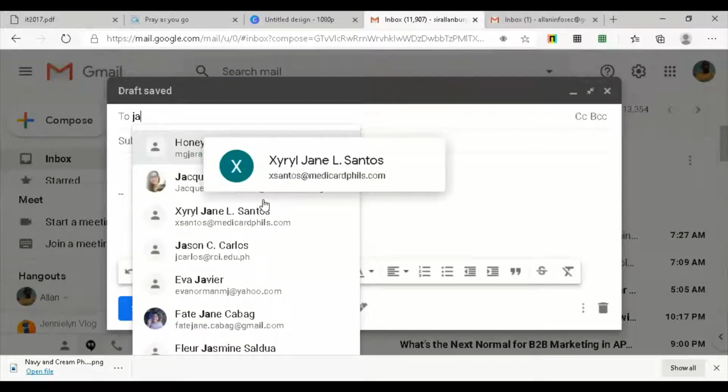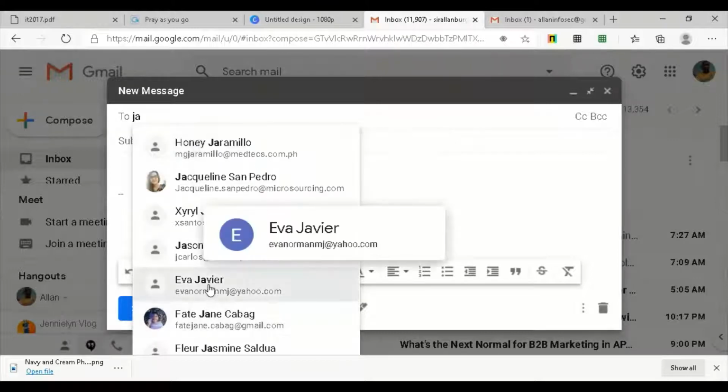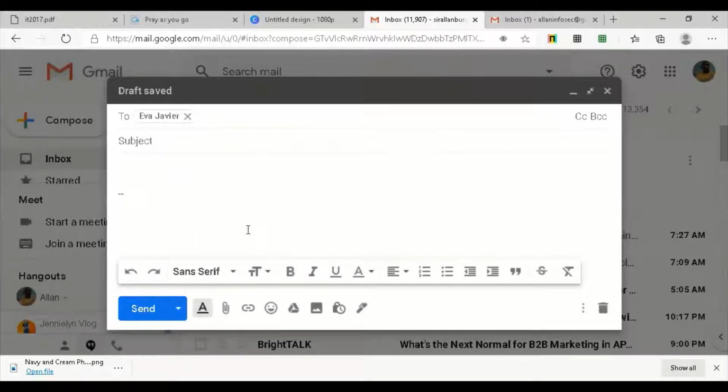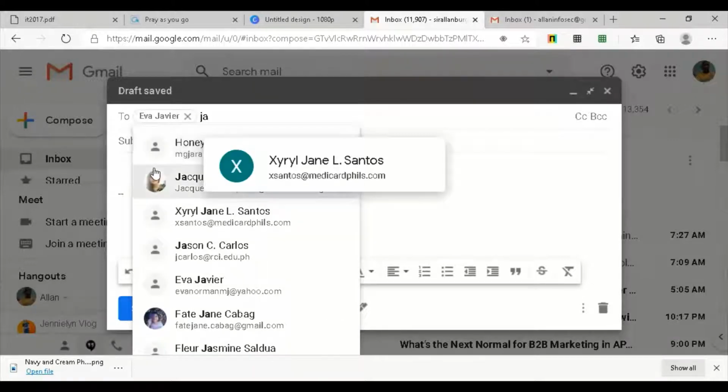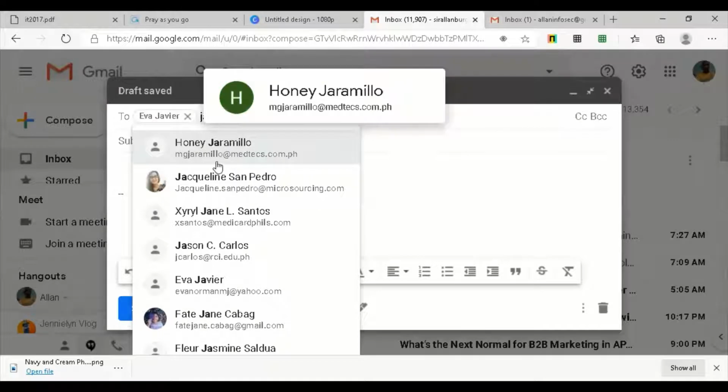there are many other email addresses that would appear. So for example, I will type Eva Javier, but I intend to send this to Hani Jaramillo, for example. Instead of sending my email to Hani Jaramillo, I can end up sending it to Eva Javier. This way, you do not have to remember the email address of all your contacts, just their names.